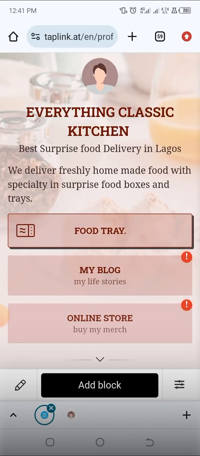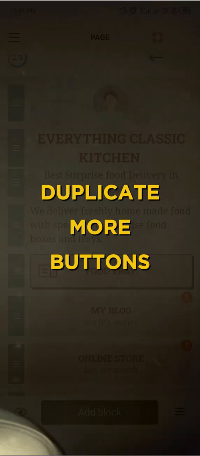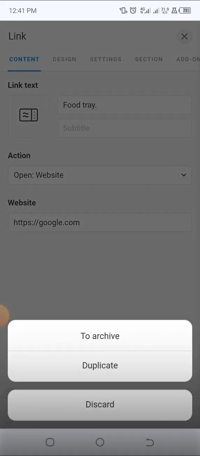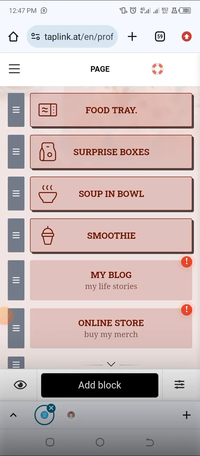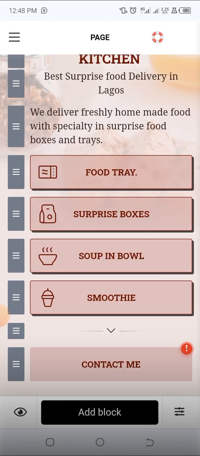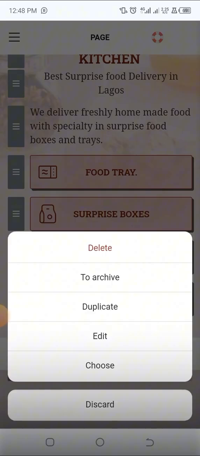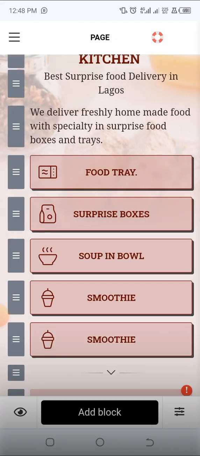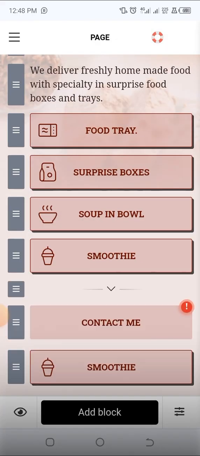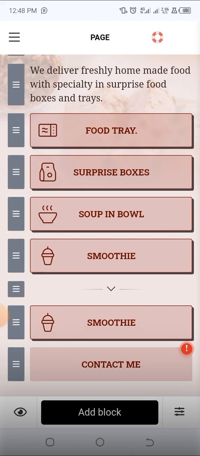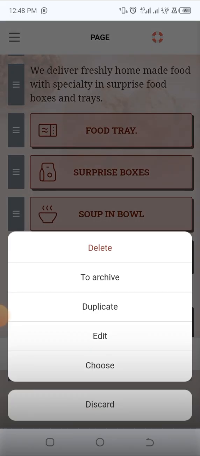All we have to do now is duplicate that button. Click on it, click on action, duplicate. All right, so we have been able to duplicate one more button to include. All we just do is hold down on one of the buttons, duplicate, drag it down, because this is where we're putting it. Then we'll delete this one, delete.